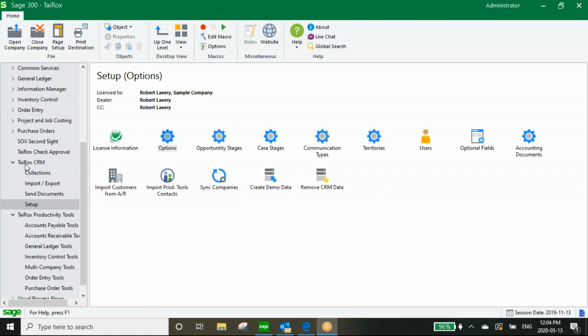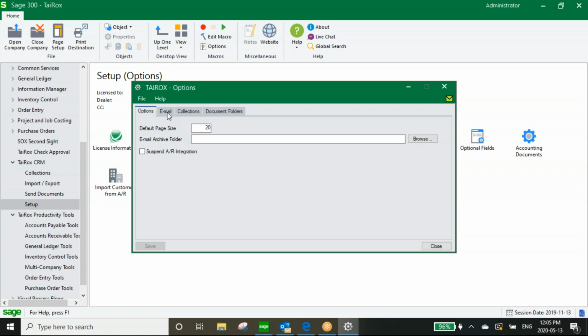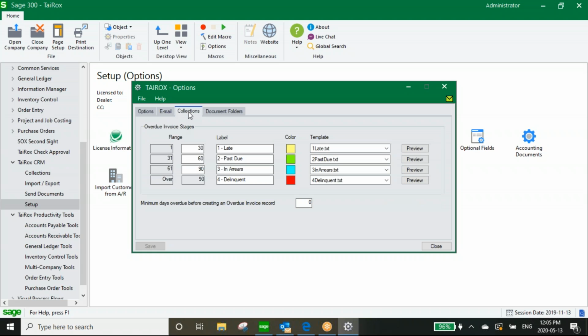When we're looking at the setup of Tyrox CRM, you have some options. I'm not going to go too far into options. I just want to highlight a few key things here. There is email capability within the CRM and within the collection features. And we're just using SMTP, so you can have an overall setting for your SMTP emailing. And within the collections, we have a dashboard that will show you overdues, which I will show you in a little bit as we move through the presentation today.